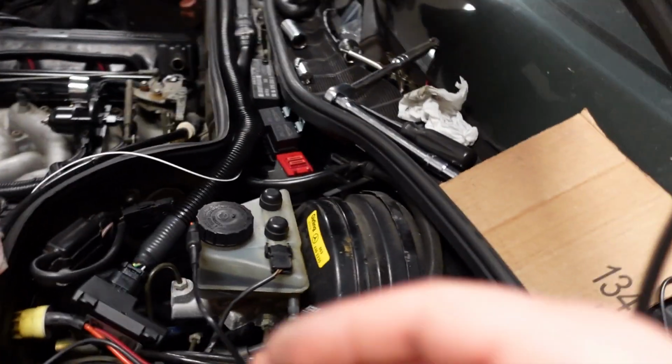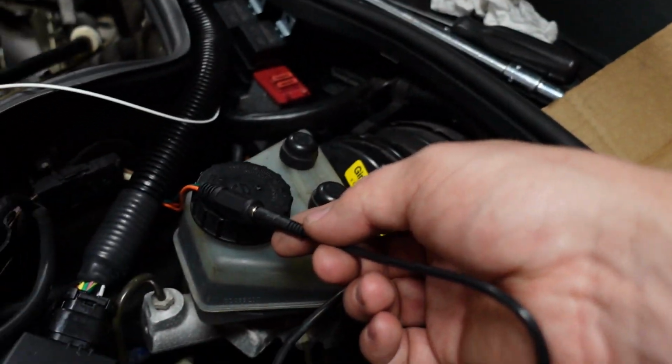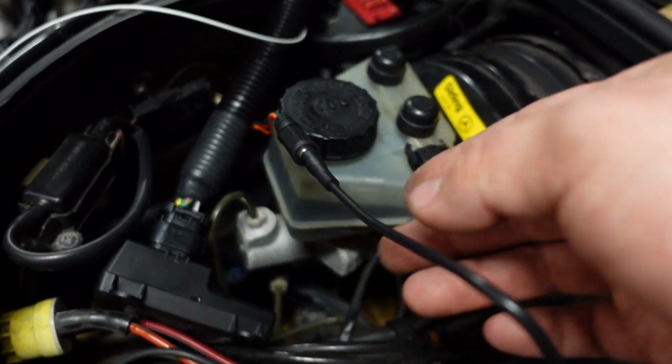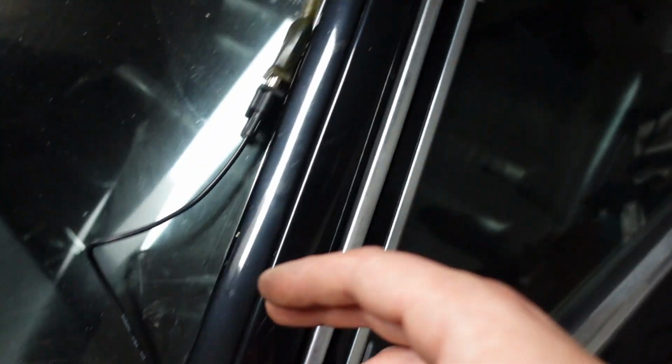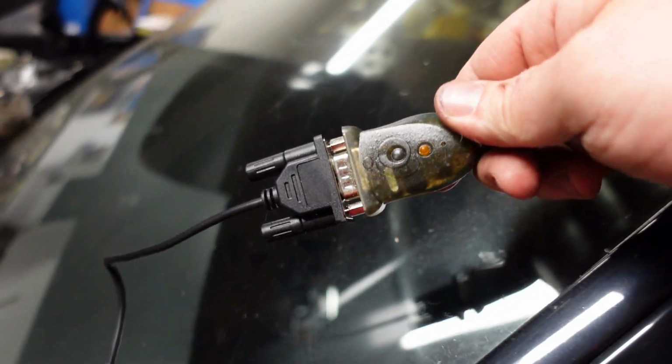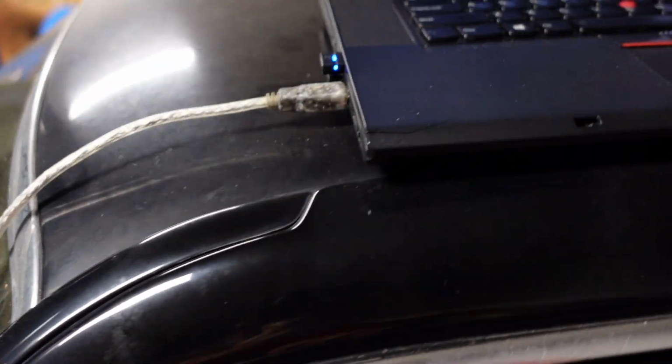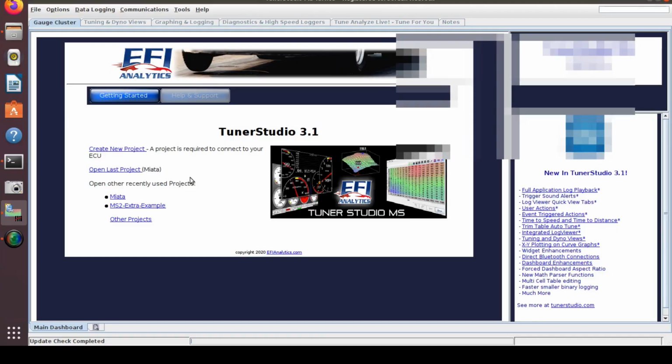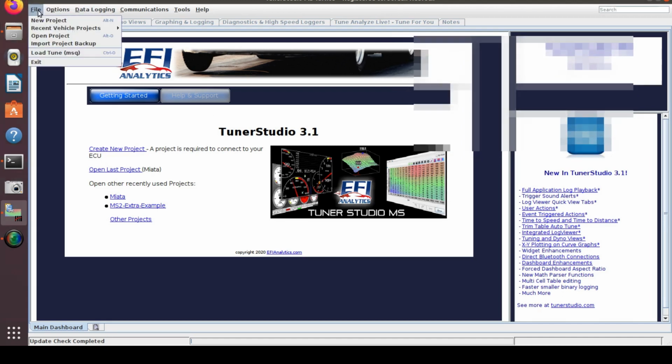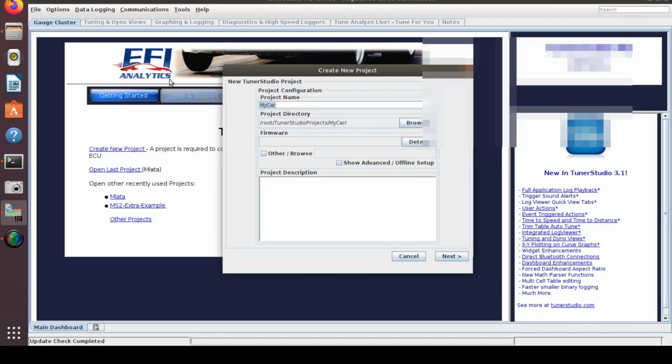I just have it plugged in here. There's the connection. And right now the wire is going up the windshield to a RS-232 converter to USB. So I just plugged it in. Hopefully it works. What you want to do is File, New Project.